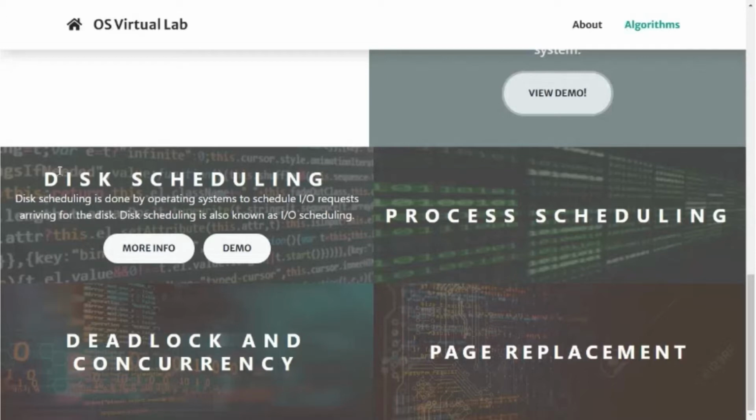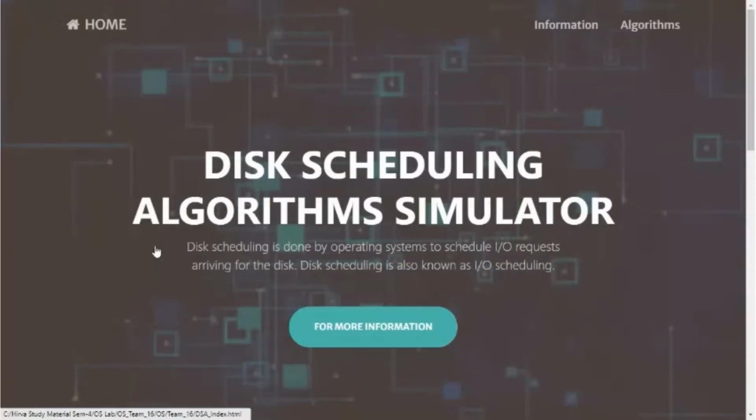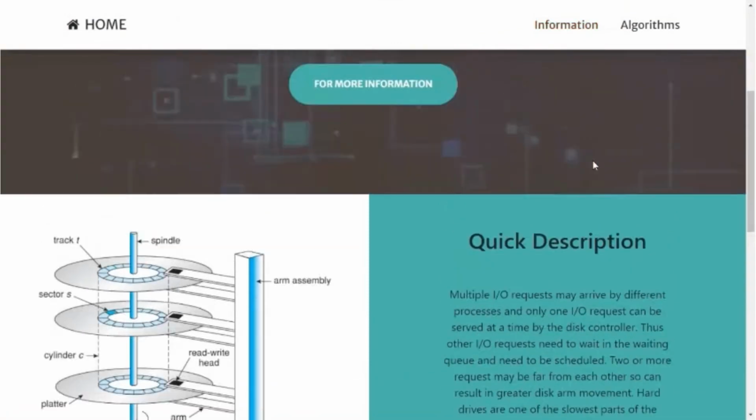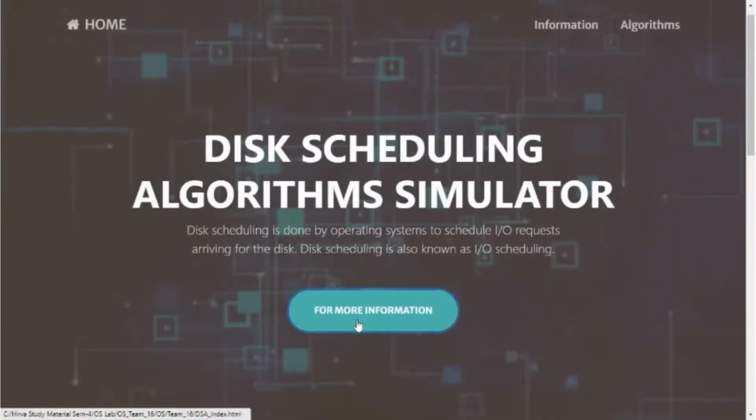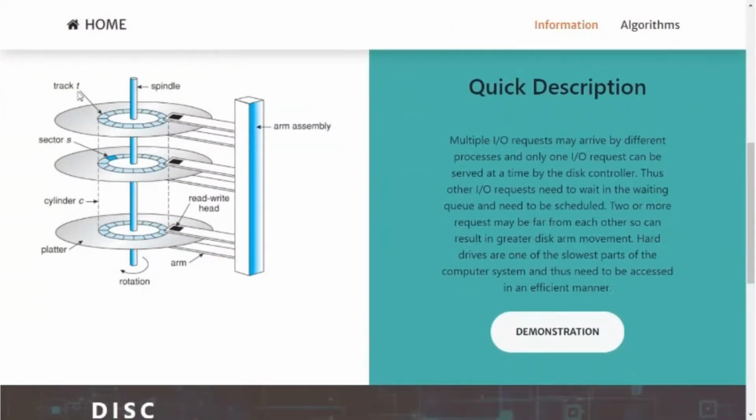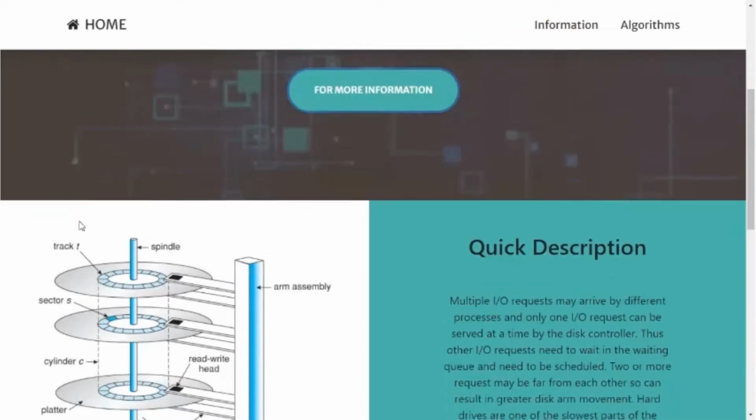Digging deeper into the same, I'll be providing you some more information about what a disk scheduling algorithm is. Here we'll be shifted to another sub home page where we have a brief description of disk scheduling. Here we have several buttons. When we click Information, we'll be shifted to this page. We can also go to this page by clicking For More Information.